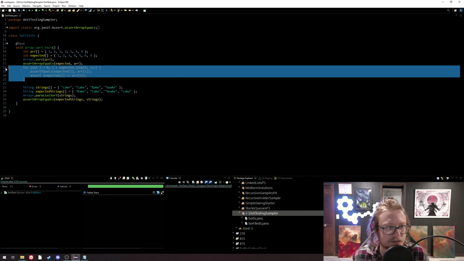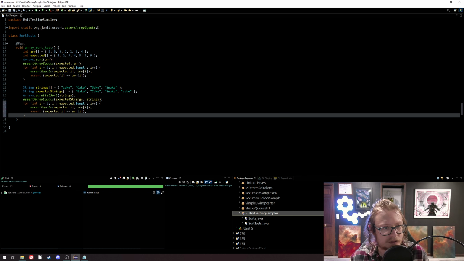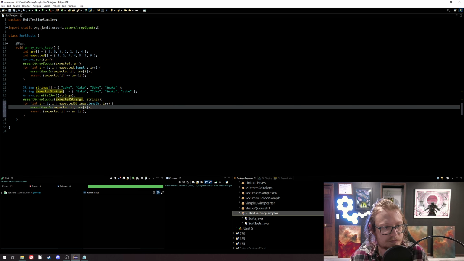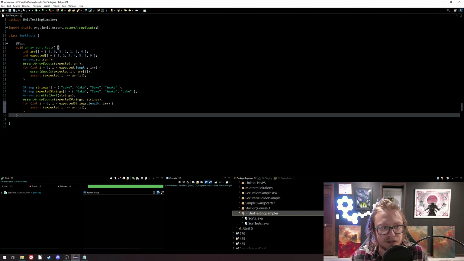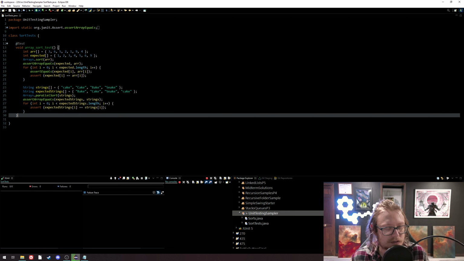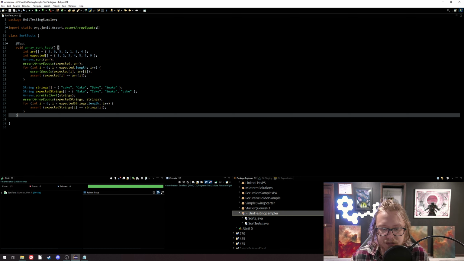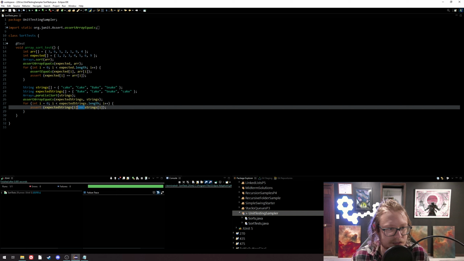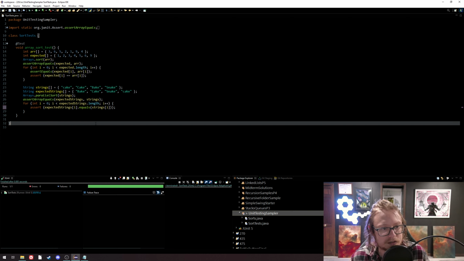Cool. Now let's do the same thing but with a for loop. Let's use this regular assertion here and assert that expected strings of I equals strings of I, right? Run and pass. This is kind of like a hit and miss in Java, right? You're not supposed to do string comparison with equals like this. What you really ought to do is dot equals like so.